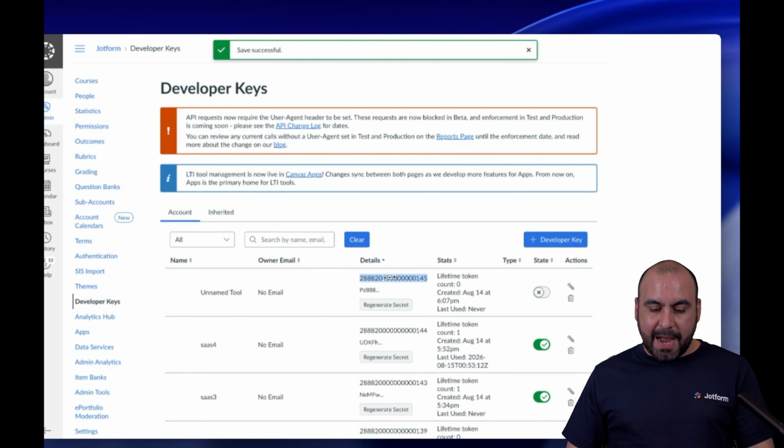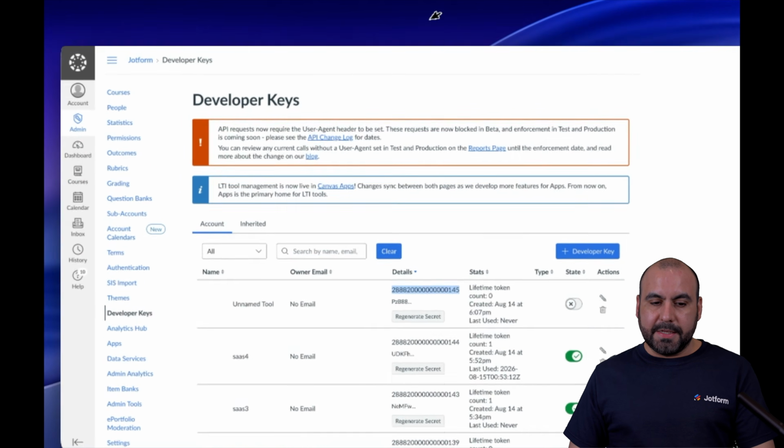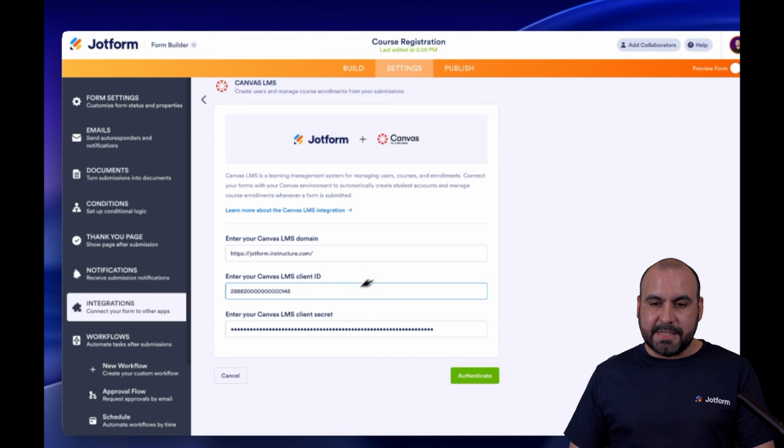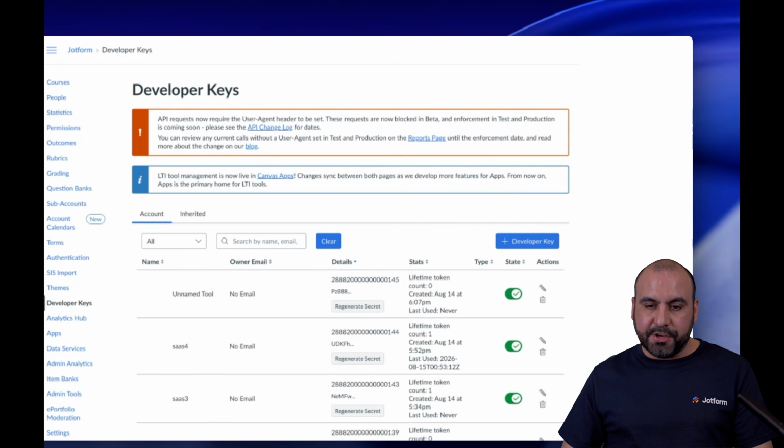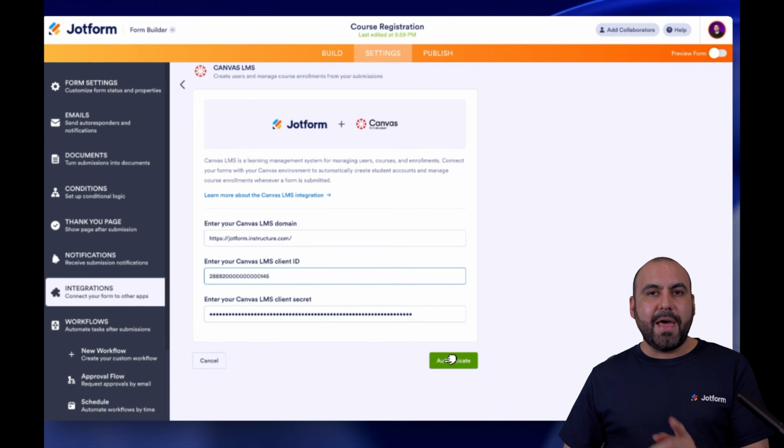Let's go ahead and grab the ID, which is this one right here. Let's go ahead and add it into the client ID. And let's go ahead and turn this on. So switch it to on so we can start using it. All right, we're good to go. Let's go ahead and authenticate.